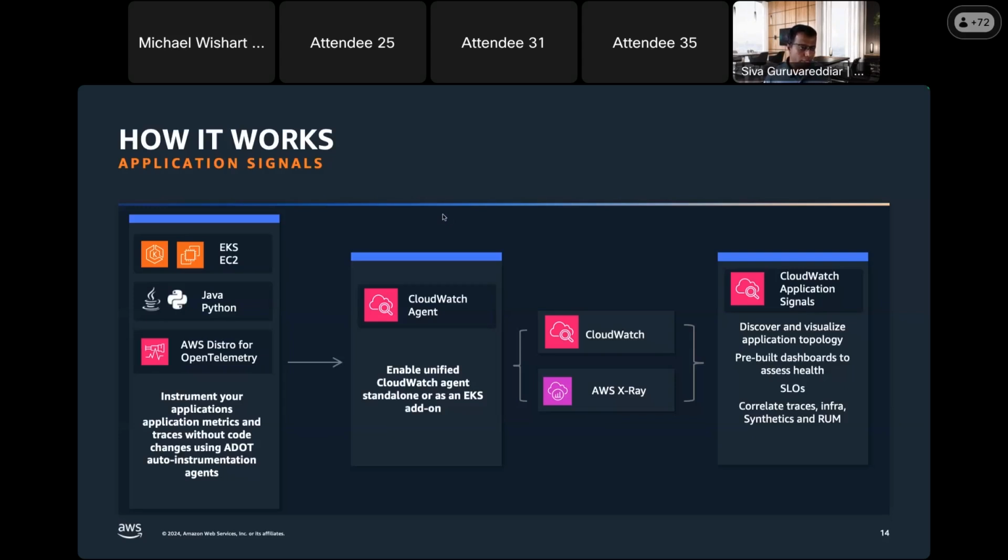It is leveraging OpenTelemetry's auto instrumentation layer, and using that during the runtime, it is going to get all the metrics, traces, and logs. Using the Amazon CloudWatch agent, which is a unified CloudWatch agent that was introduced lately, it will be sending all your metrics and logs to CloudWatch and your traces to X-Ray.